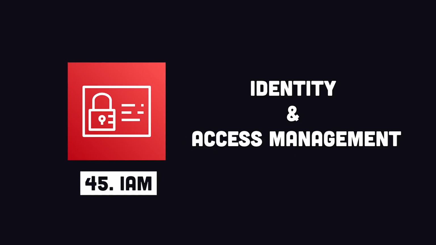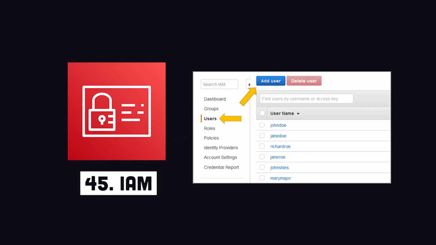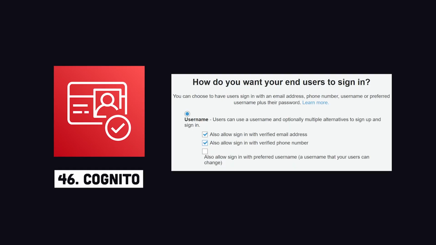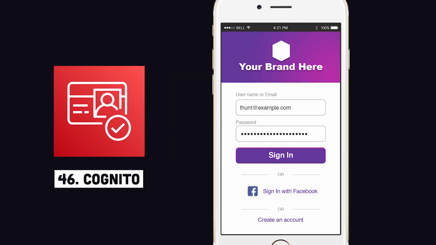For security, we have IAM, where you can create roles and determine who has access to what on your AWS account. If you're building a web or mobile app where users can log into an account, Cognito is a tool that enables them to log in with a variety of different authentication methods and manages the user sessions for you.